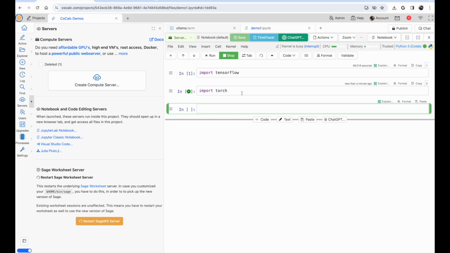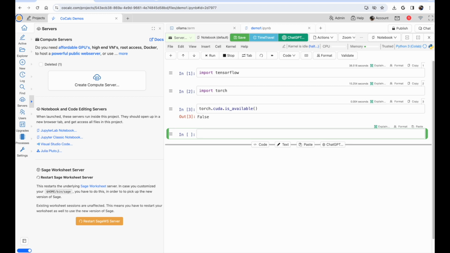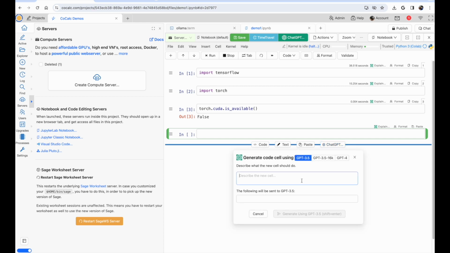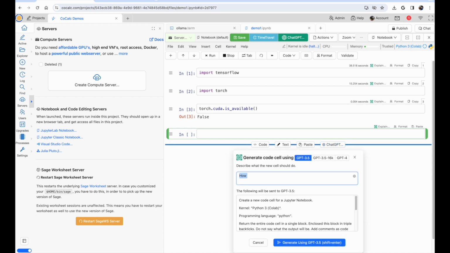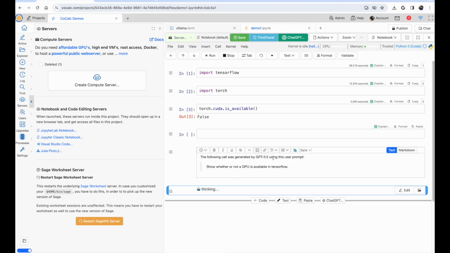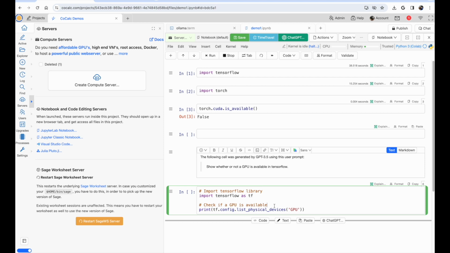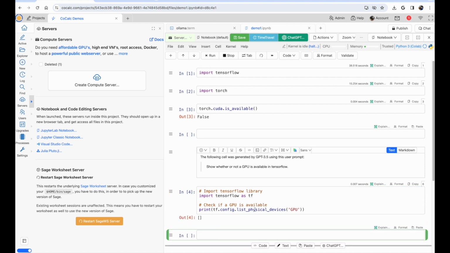So TensorFlow loaded, and now PyTorch loaded. And let's just check that we do not have a GPU in each case. torch.cuda.is_available. False, right? And then with TensorFlow, I can't remember how to show whether or not a GPU is available in TensorFlow. I don't remember how to do it, so I'm just asking ChatGPT to generate the code to do that. And there we are. And again, it doesn't list any devices.